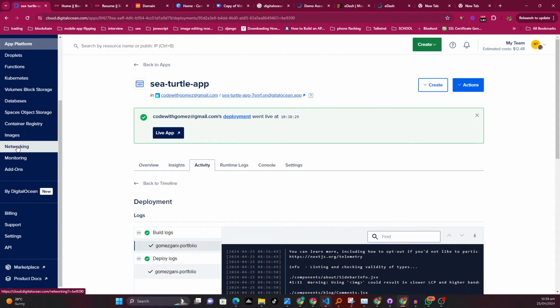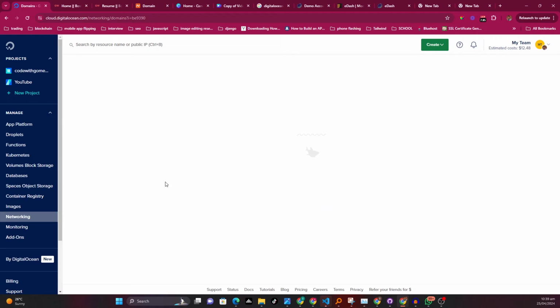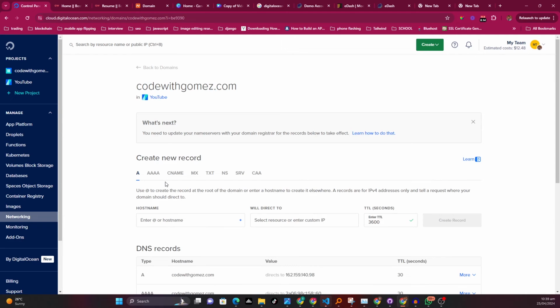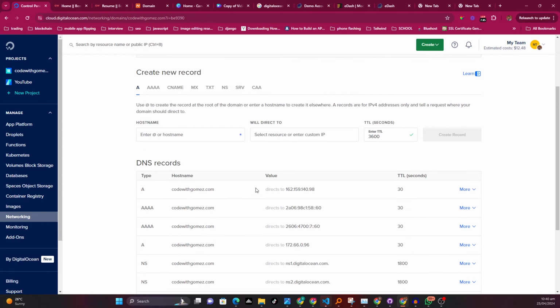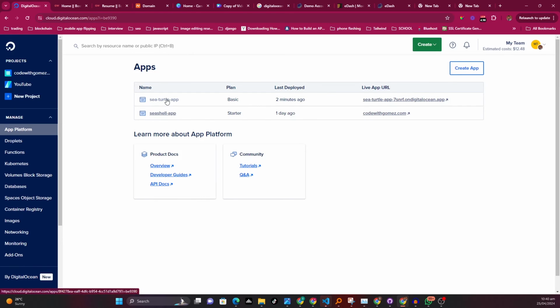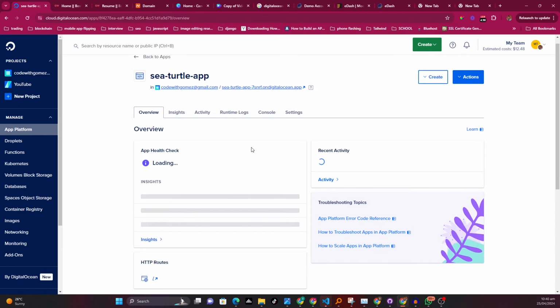So if I come here to networking and domains, I have this domain that I want to use. But for this domain, what I want to do is not use the domain name itself, because I've hosted another website on this domain. But what I want to do is create a subdomain and use that subdomain for my portfolio. So I'm going to go back to the apps platform and select the app that I've configured. You can see it shows this name.